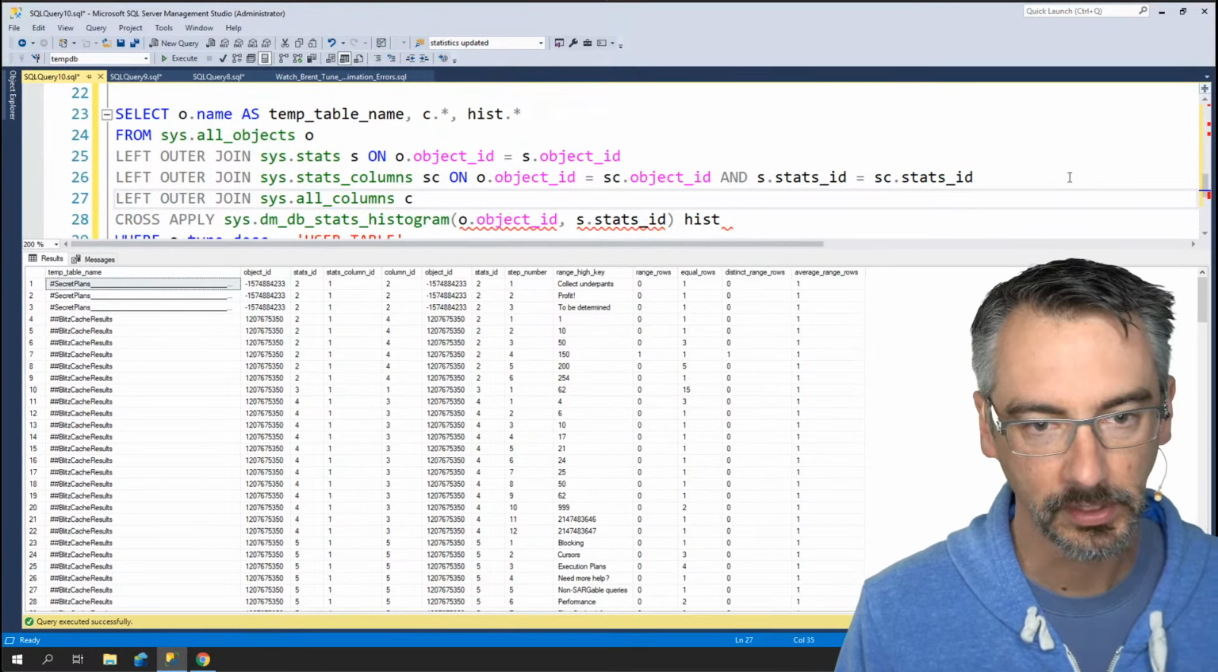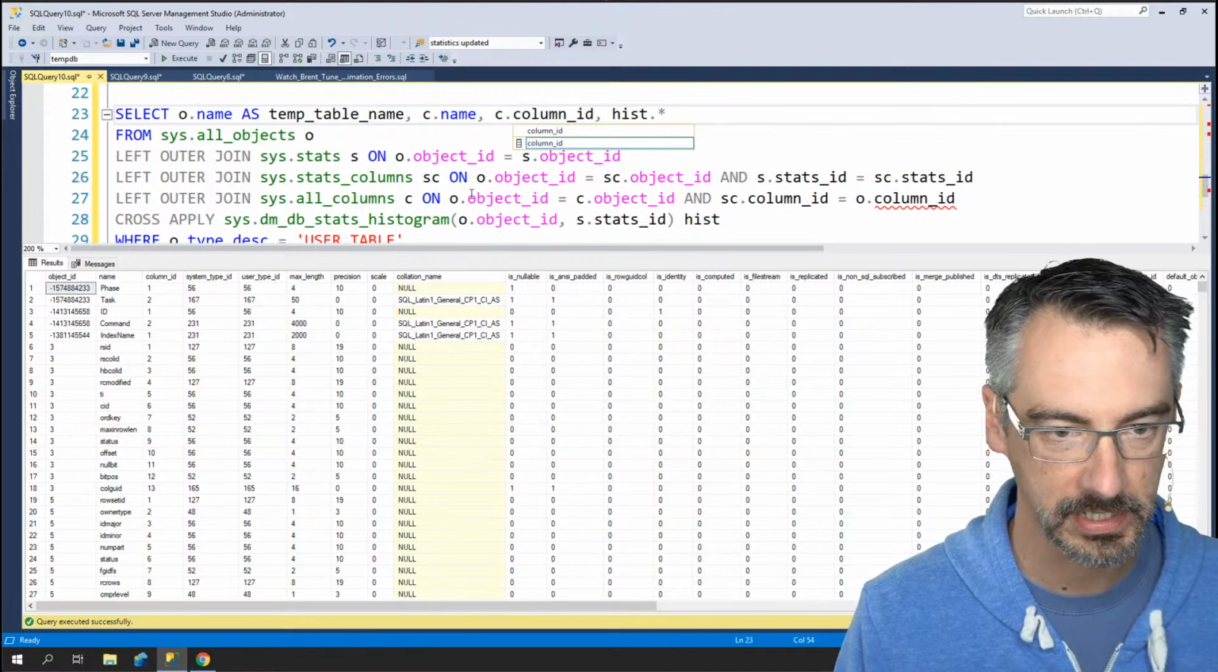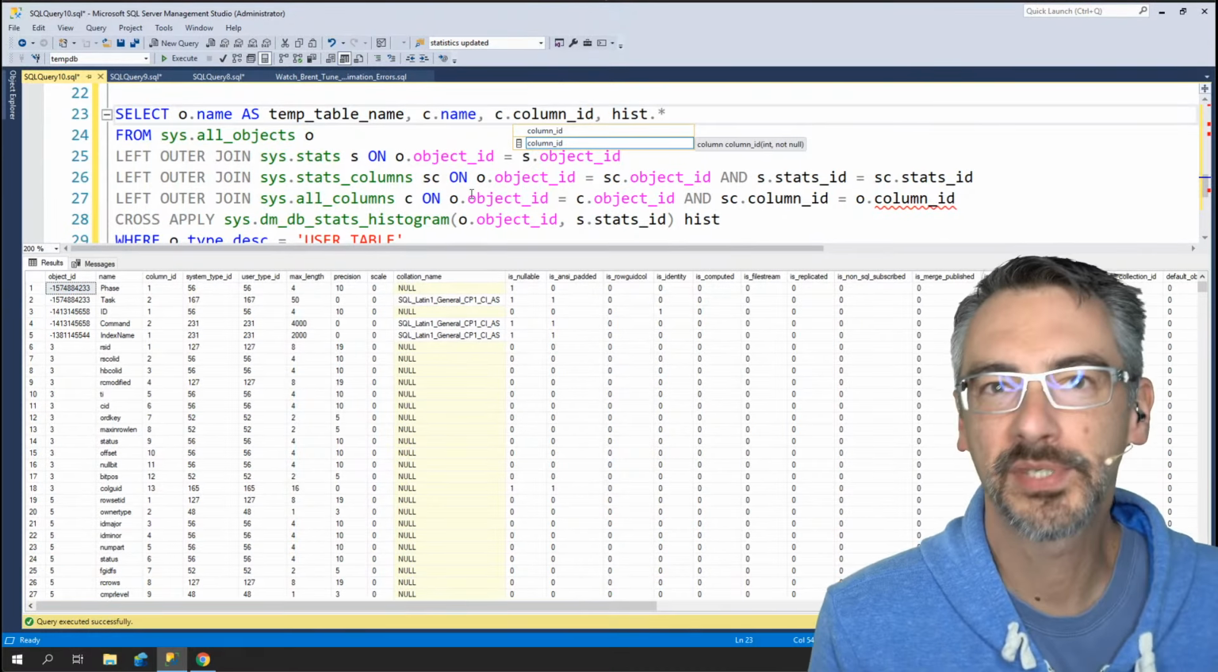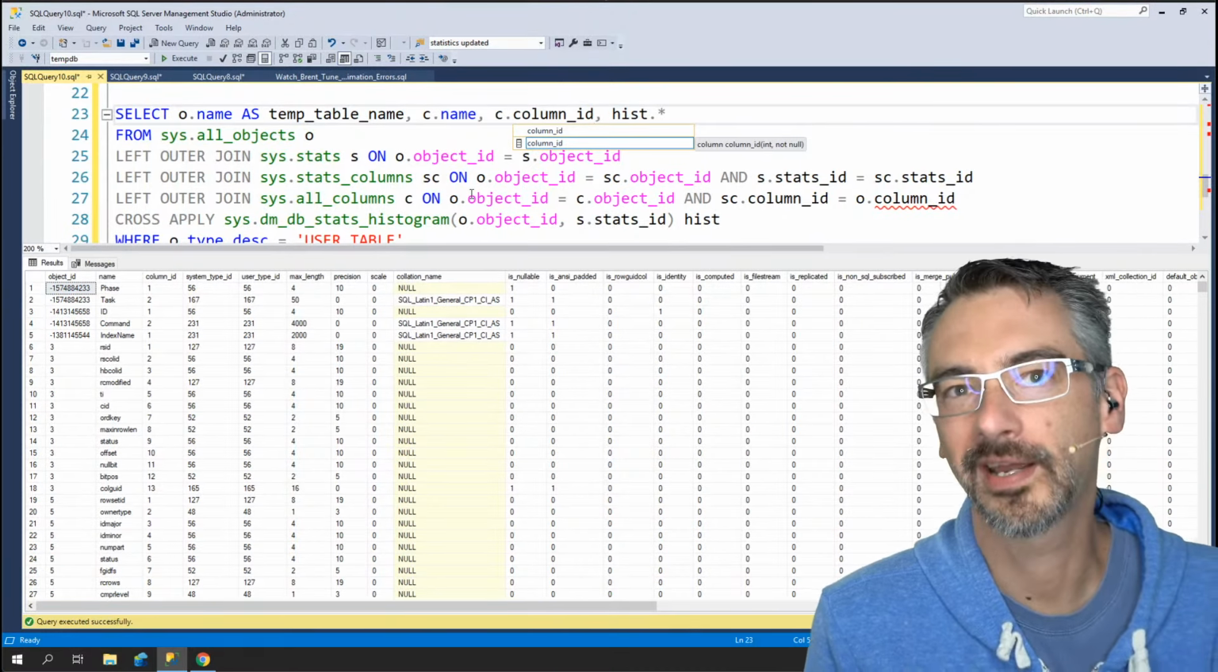So let's go get, it is C name, C column ID. I'm not going to bother with joining out to types to show what kind of column it is, like if it's an integer or whatever.